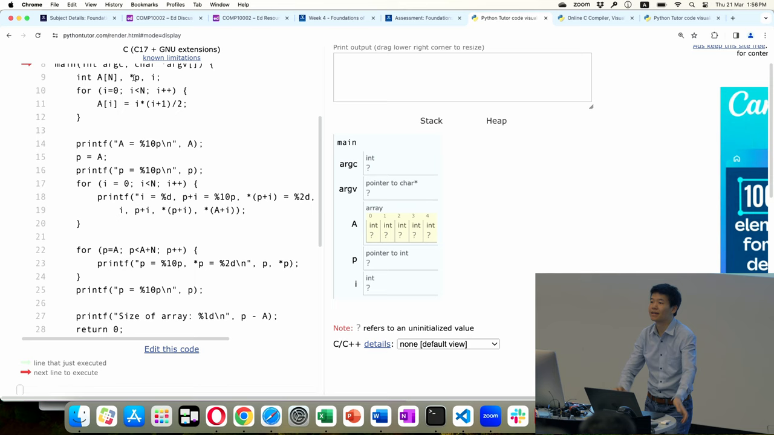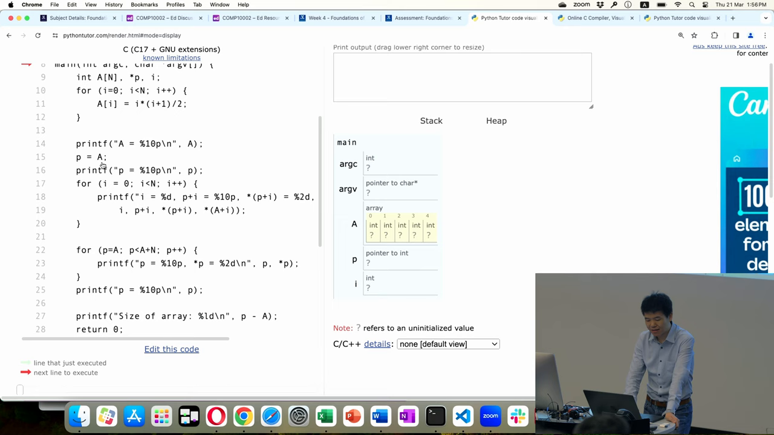What we'll do after that is print out the value of A and the value of P. What does it mean by the value of A and the value of P? A is an array. What's the value of A? Yes, Len? I think the address of the index 0. Yeah, the address of the index 0, the first element of the array.